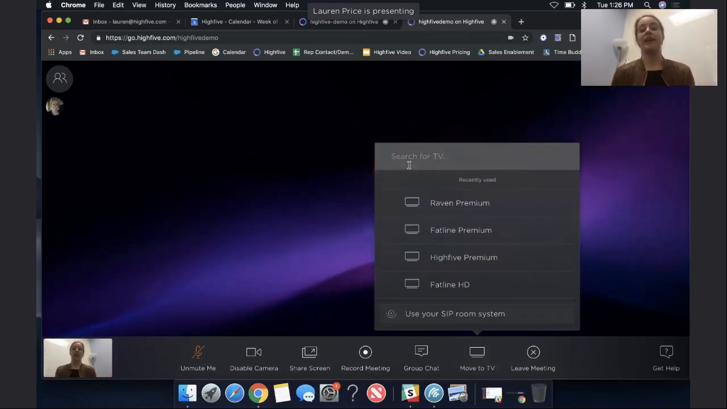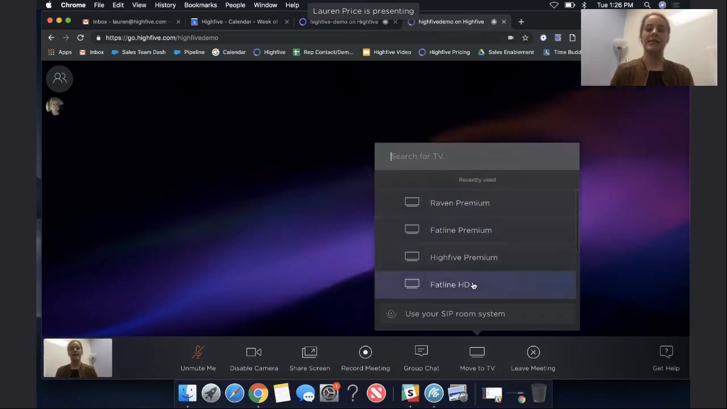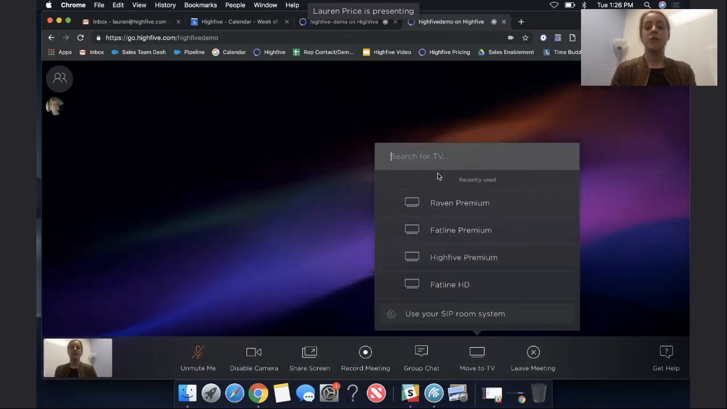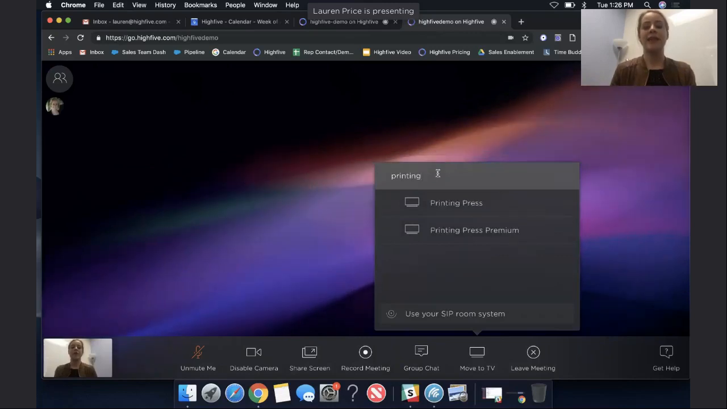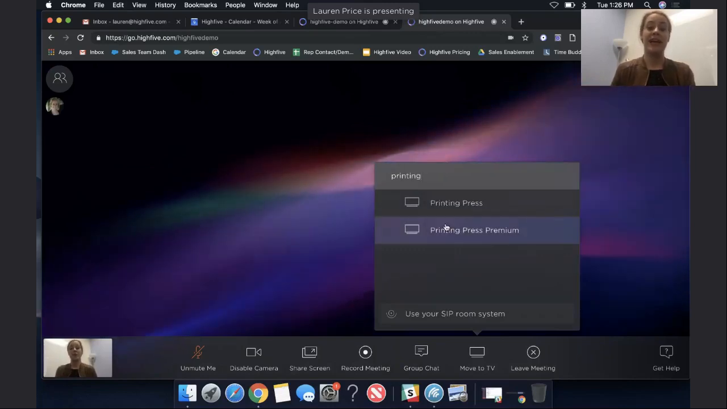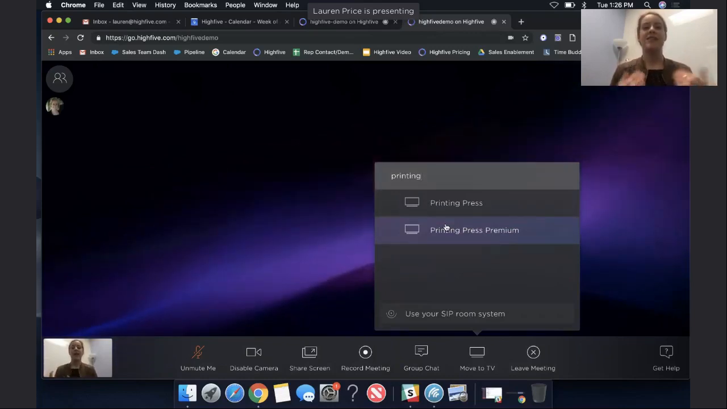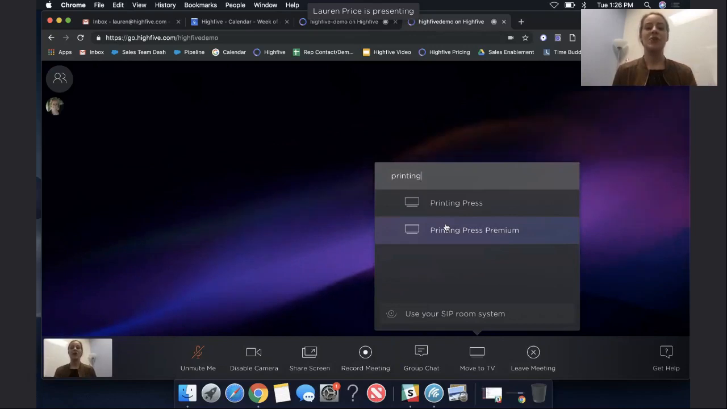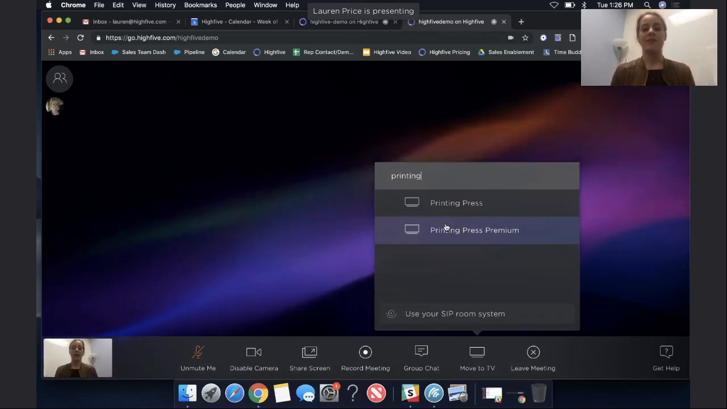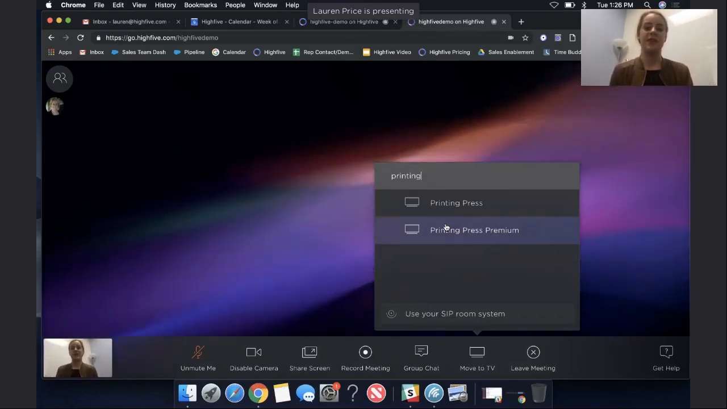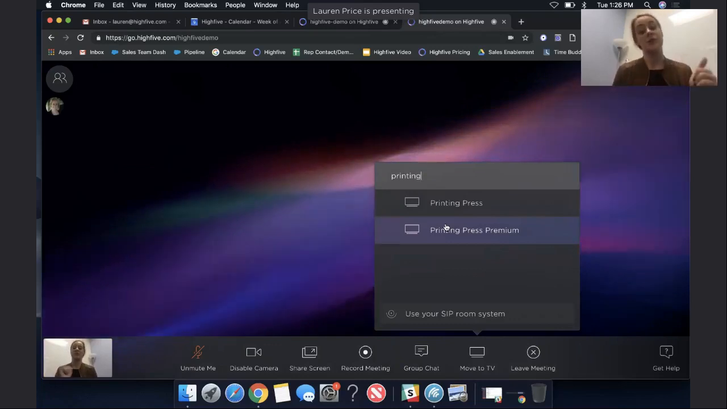Your users just click move to TV, and then they find the name of the conference room they're in. So it's going to show me the recent rooms that I've used in the last few hours here. If there's a room that doesn't show up as recent, I can just go ahead and type that room in, and it will pop up as well. I'm not going to move us up to the TV. We'll save that for the next video that addresses Highfive in your physical conference room. But just know from the software perspective, this is where you go to move your call from your laptop to your TV.